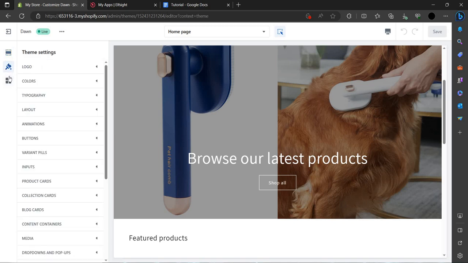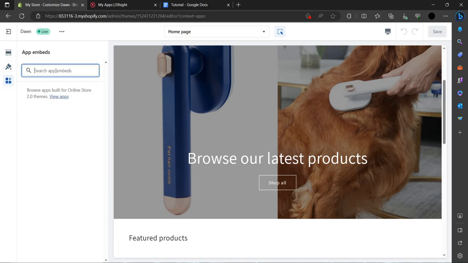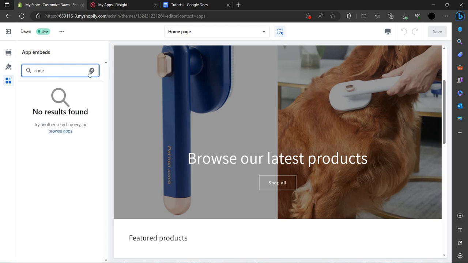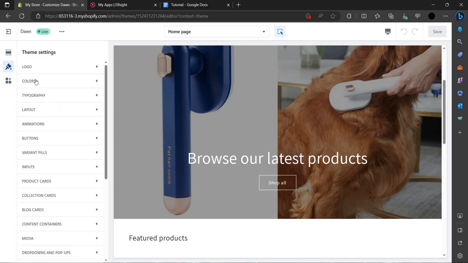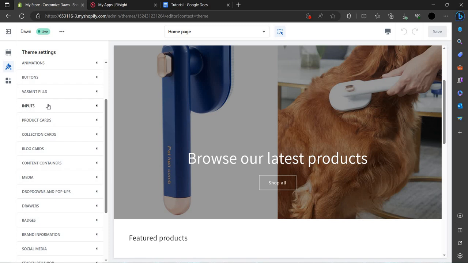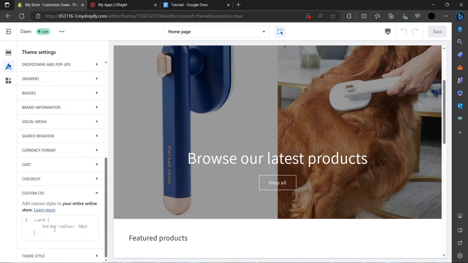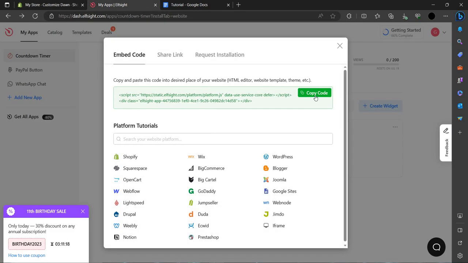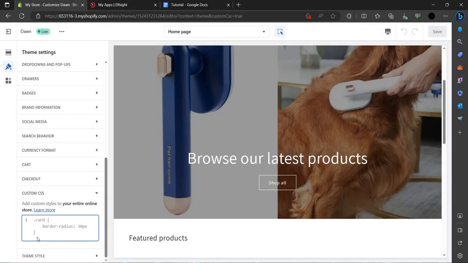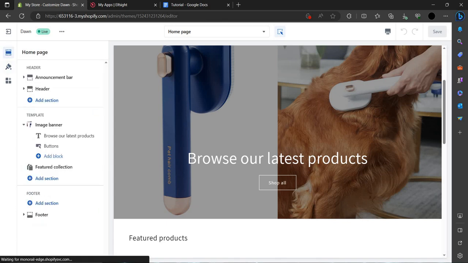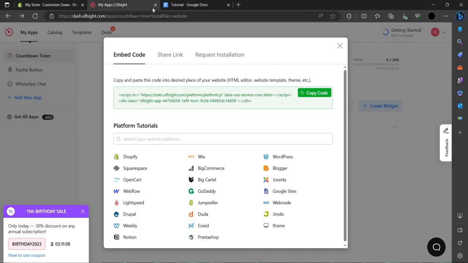Then come here, go to embedded, and write the code here. You can do animations like that. Go to custom CSS and add the code that is given here. When we click install, this code will be installed here. It will not install on my site because I have used it on another site. So this is the second method.